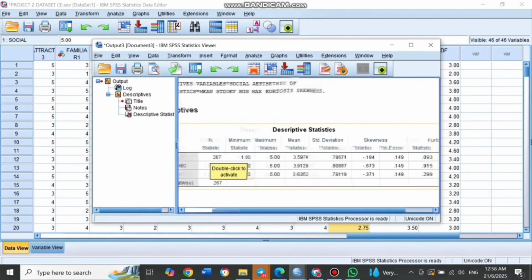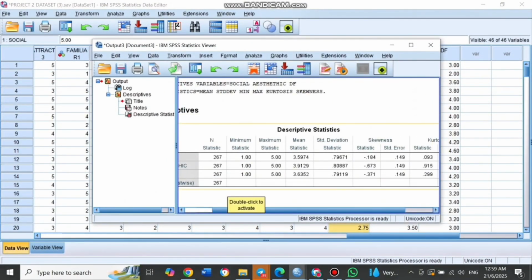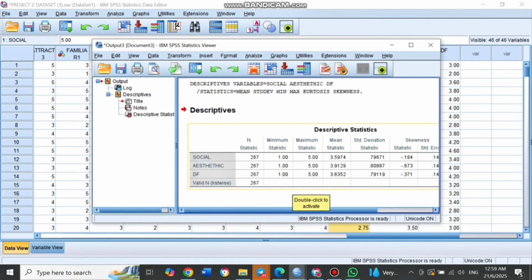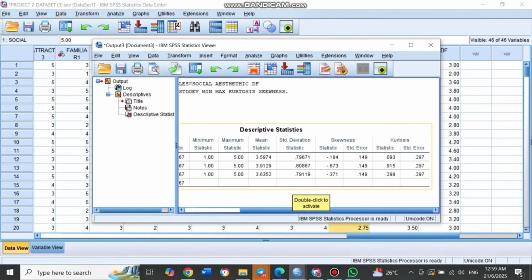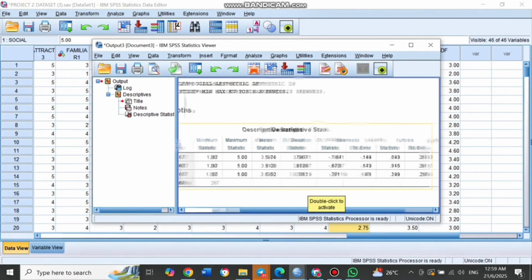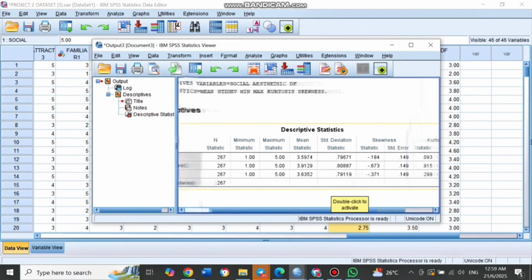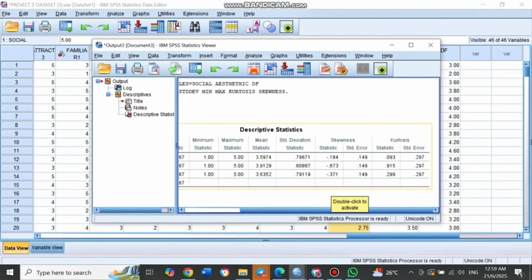Now you can see on the screen the descriptive statistics. They have minimum, maximum, mean, standard deviation, skewness, and also kurtosis. From here, you can see whether the case study has a consistent response or not from the standard deviation. If the score is below 1, then they have a consistent response.